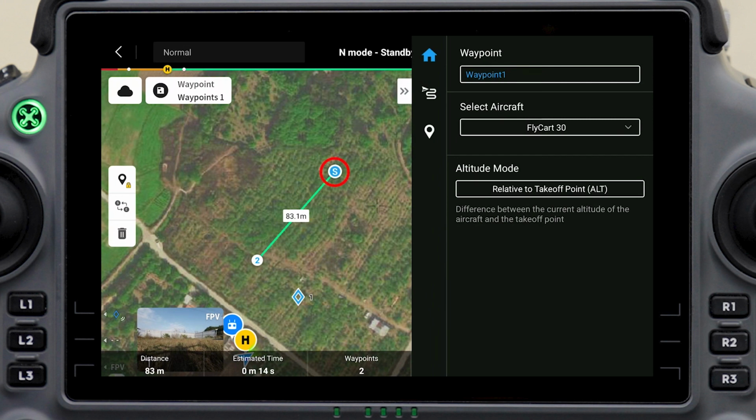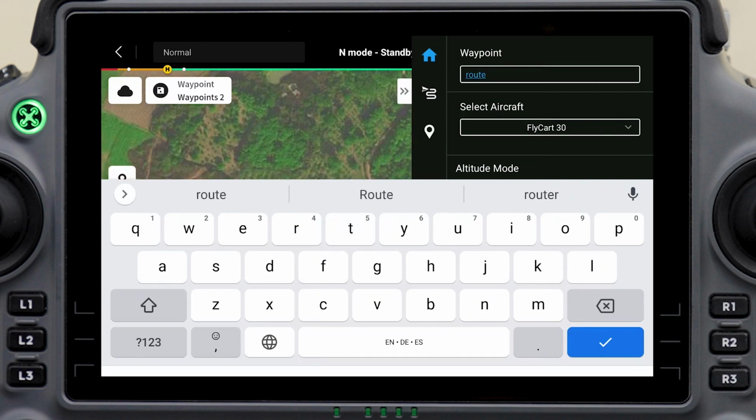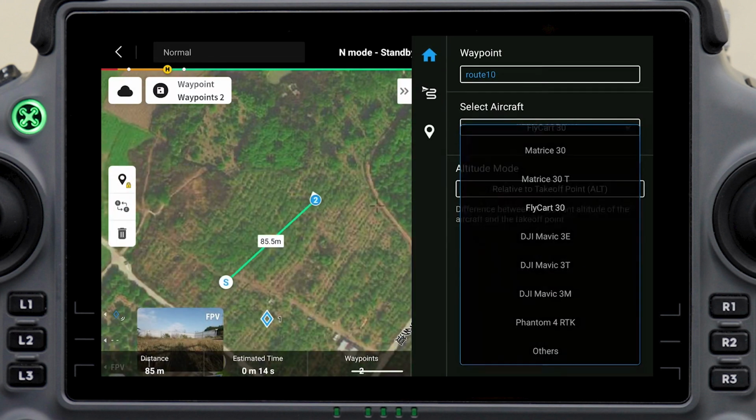S indicates the start point. Select a waypoint and tap the delete icon to remove the waypoint. In the parameter settings home panel, you can edit the flight route name and select FlyCart 30 as the drone.